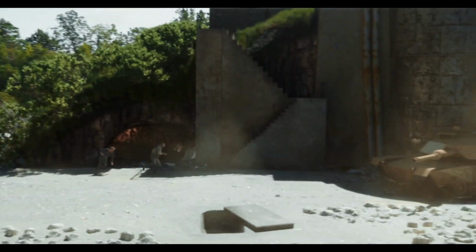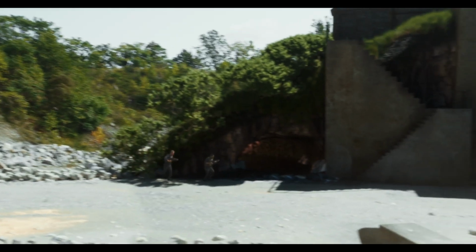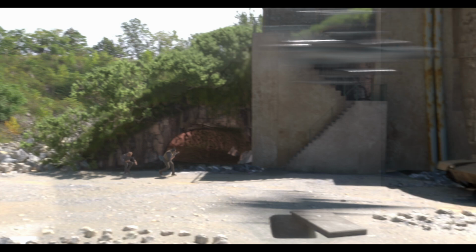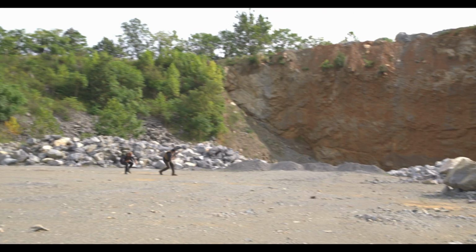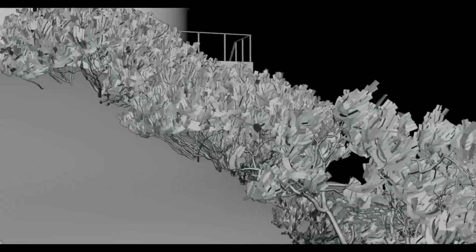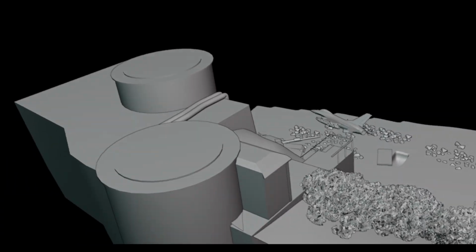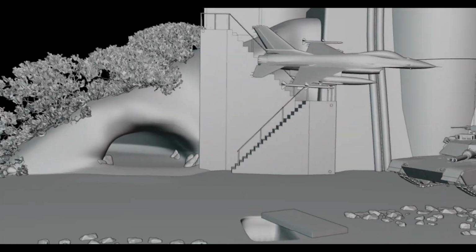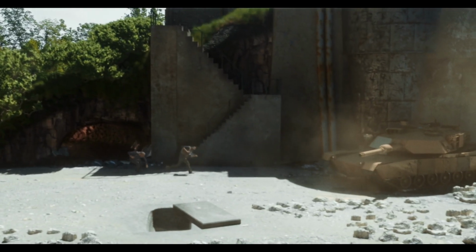Well, there you go. I think that's the end of this tutorial series on creating a set extension with these different elements. You can grab these 3D elements, by the way. This is the Abrams tank from Action VFX, and these jets are the fighter jets from Action VFX as well.